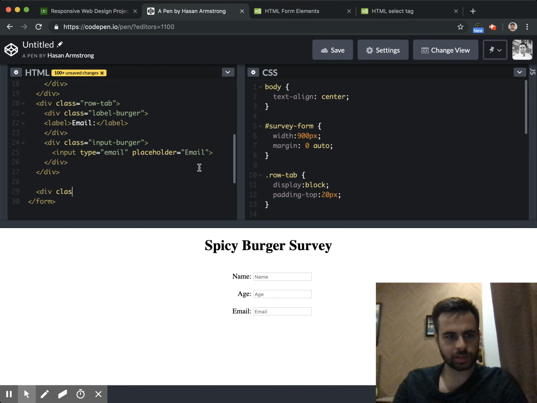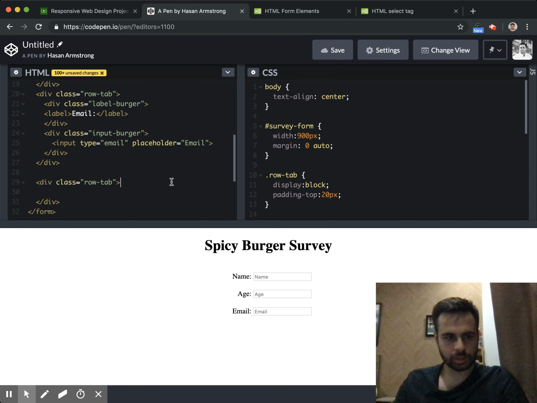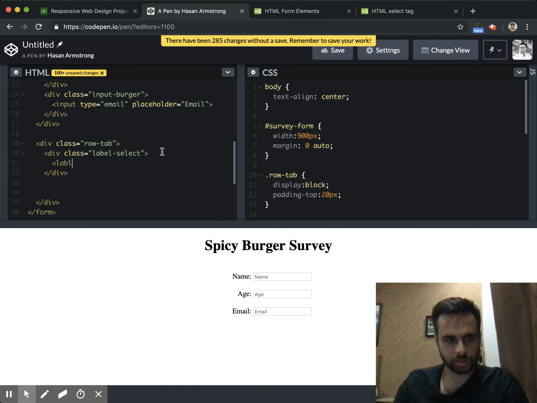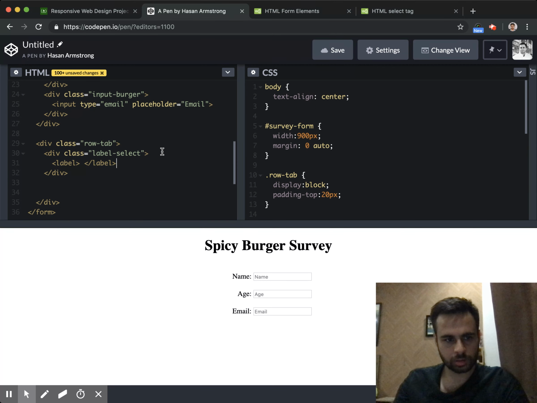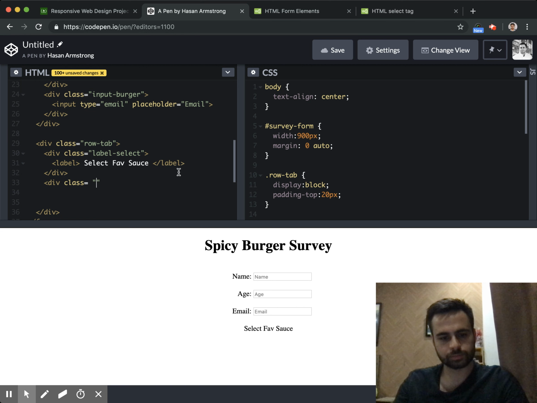I'm going to create a new div class equals row tab, close the div, same thing as before, div class equals label, let's put label select, close the div. Now we want to create the label, so label should be like that. Let's say select fave chili, or actually no, favorite sauce. Okay, so then div class equals select input.